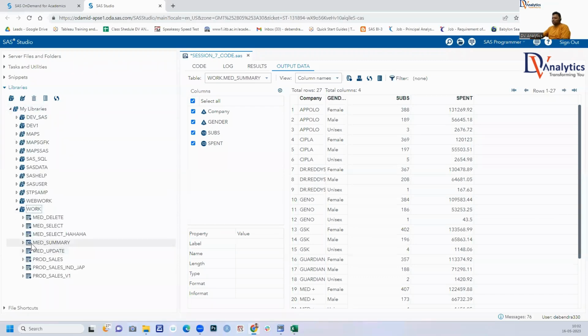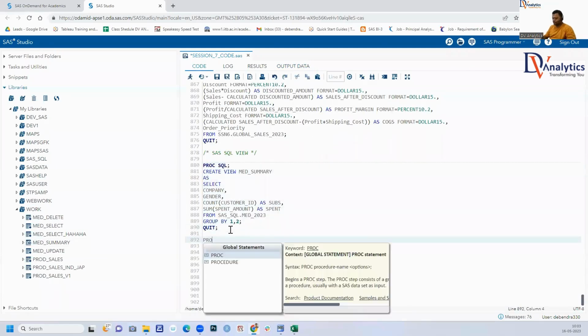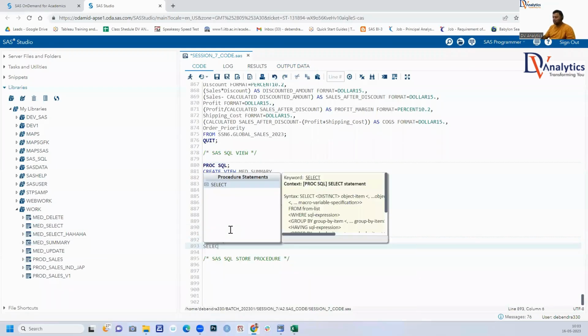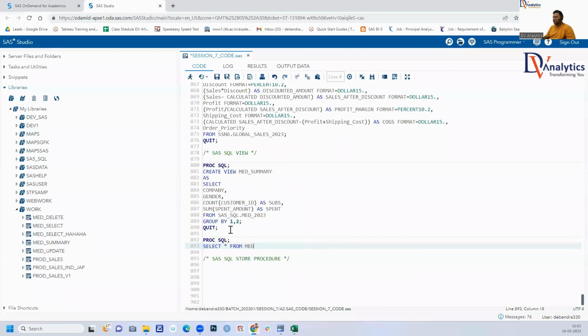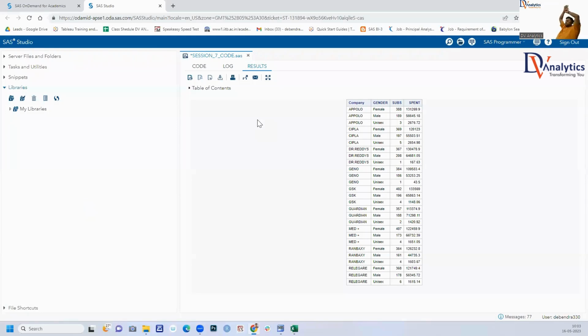Can you see the view symbol is different and dataset symbol is different? Yes or no? Clear? So how to call the view? What do you write here? PROC SQL select star from made_summary, just like a table. If you run this program, it gives you the output here. By company, by gender, is count of customers, how much spend amount is coming. Understood now? How to get this, guys?